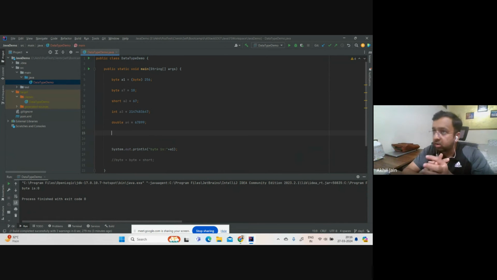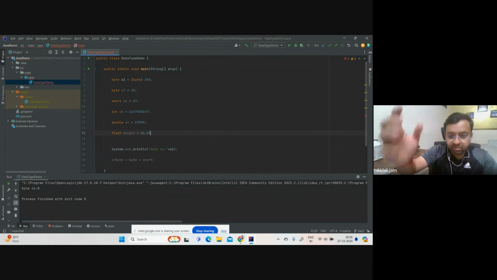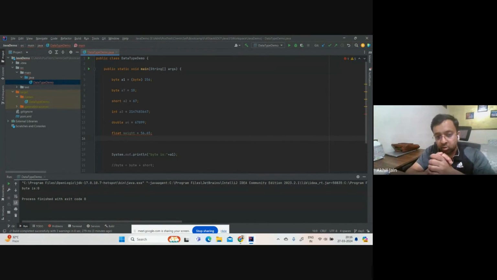I want to store, let's say, the weight of a person. So I will create a float value, because that is the data type which can help me store a decimal value. Okay, and I'll say weight, and I will assign a value. Let's say 56.65 is my weight, right? And if you add a semicolon here, you see an error.